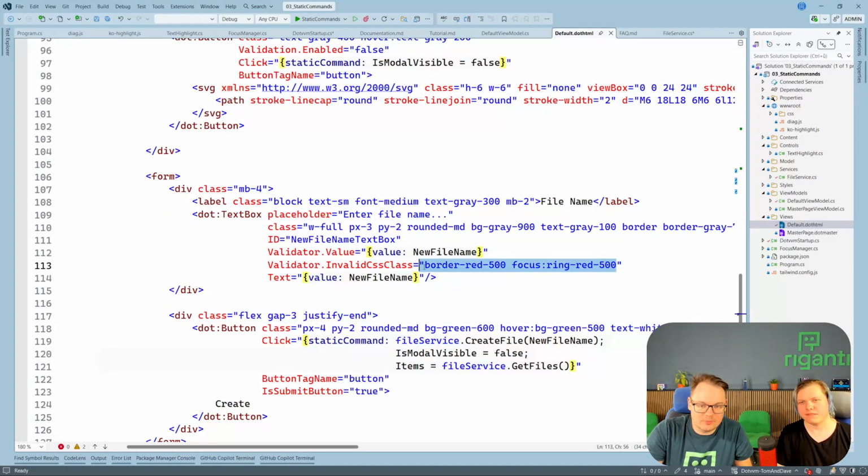So we set on the text box class which Tailwind classes would be applied if that is invalid, and basically that's it.